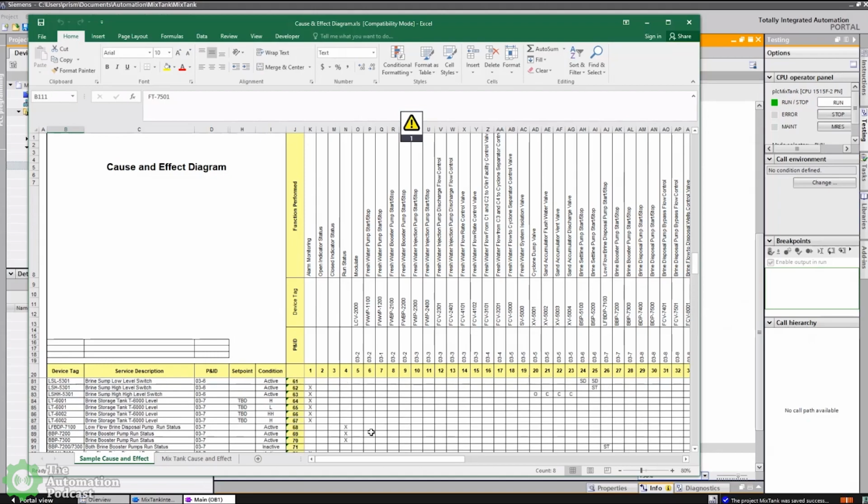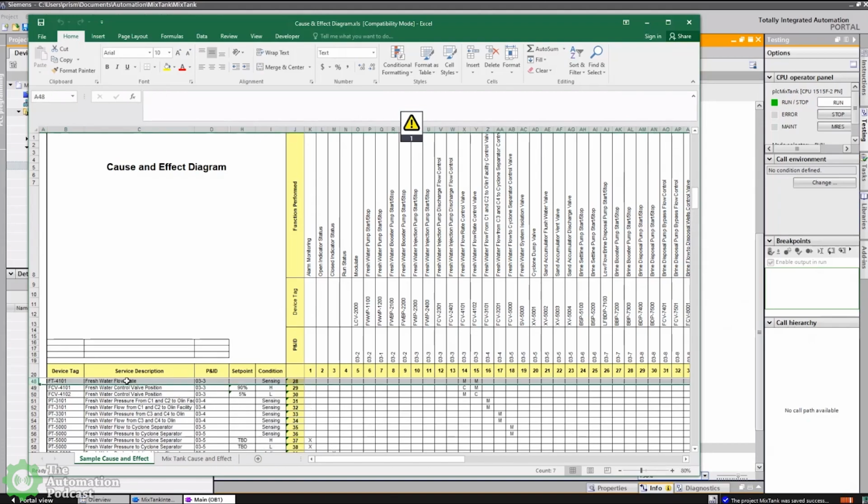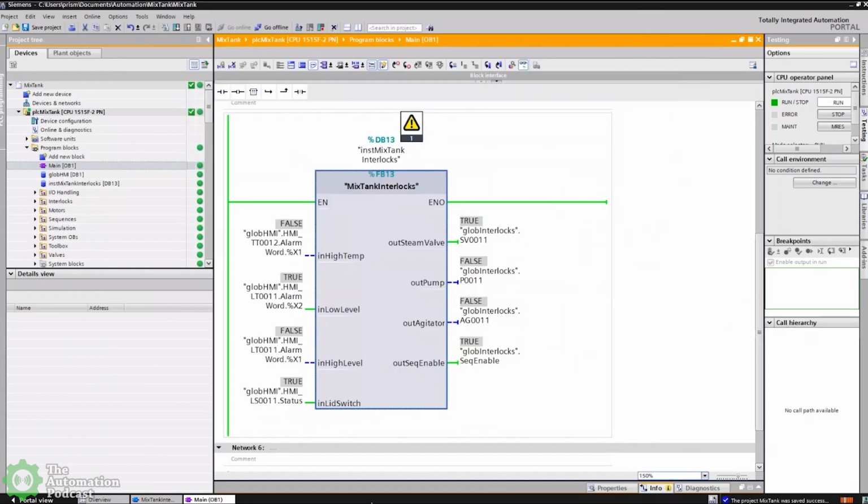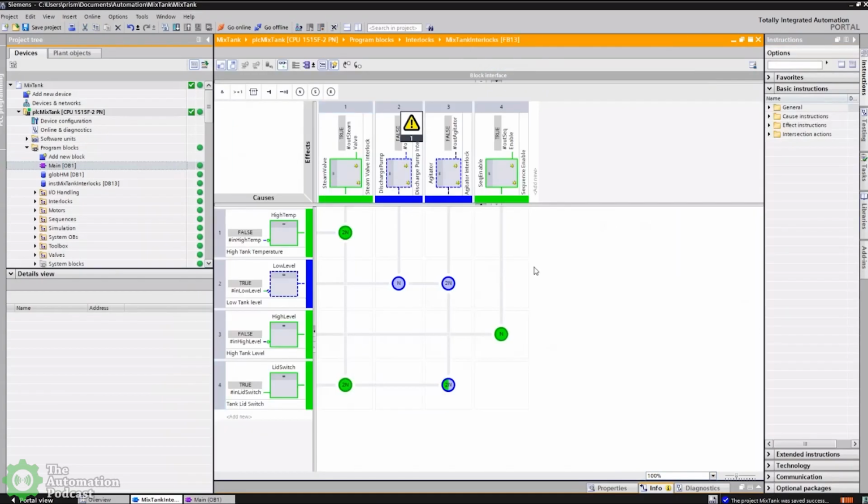Yep, exactly. And like we said, we had to use this cause and effect when we were going through FAT. All right, let's cause a freshwater flow rate high level, and then did it actually put flow control valve 4101 into manual, and did it put 4102 into manual? So it's easy to follow along because the tags in the code look exactly the same. Yeah.